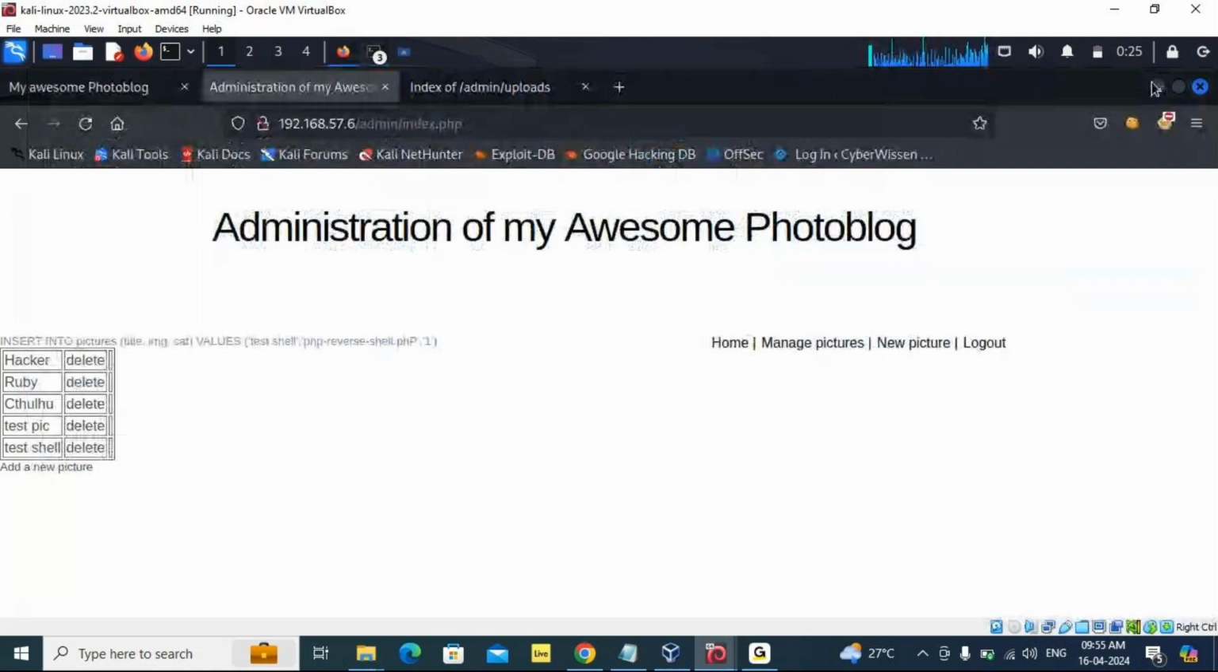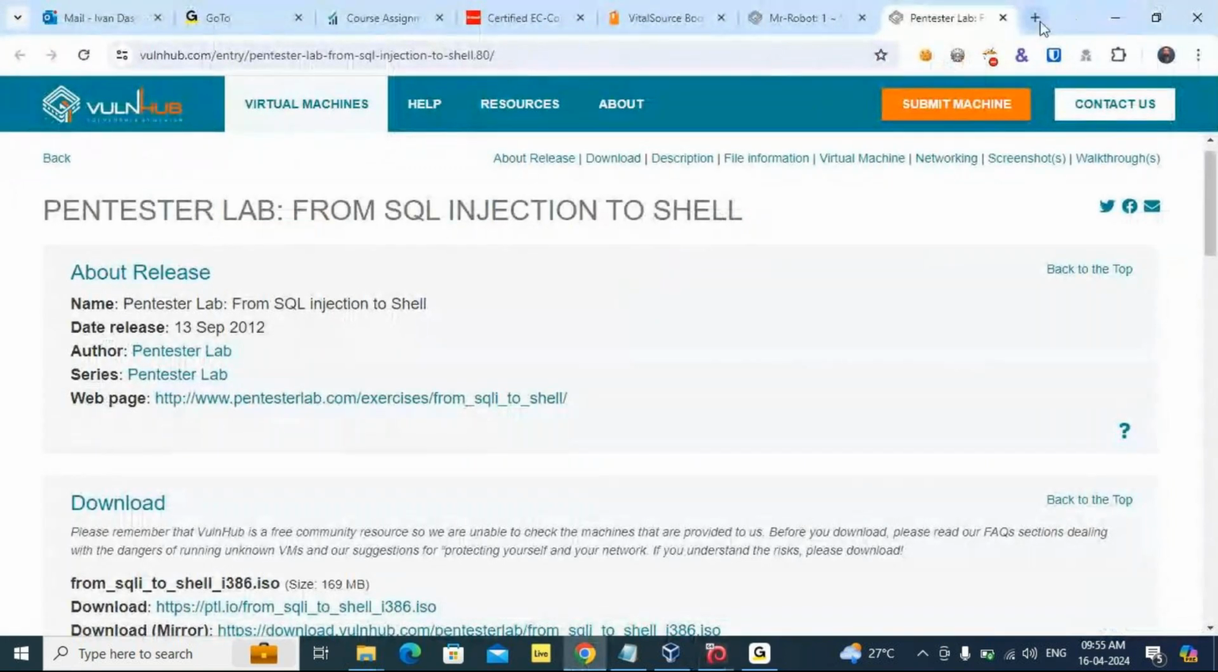When you were uploading that file, initially you couldn't upload that PHP file, isn't that true? Yes. So what did we do to get the reverse shell? We changed the PHP and made it a capital letter.